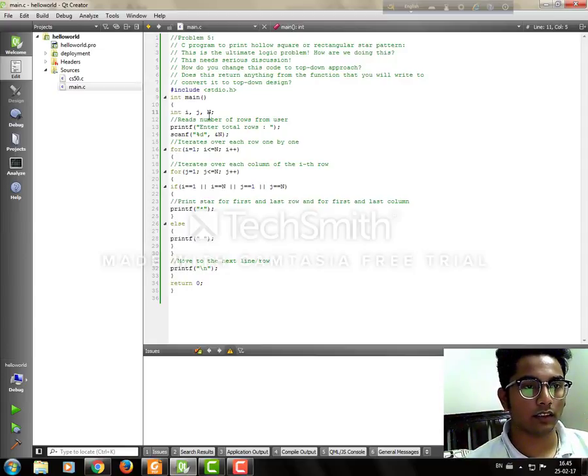At first we can see that there are 3 variables here, i, j and n. n is the initial number we add, that's the number of rows. We print it by saying enter total rows, and we use scanf. %d just ensures that the value we are giving in n is an integer, and &n is the memory location.